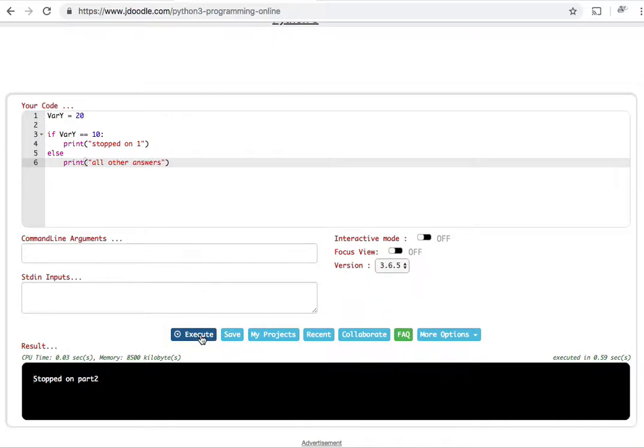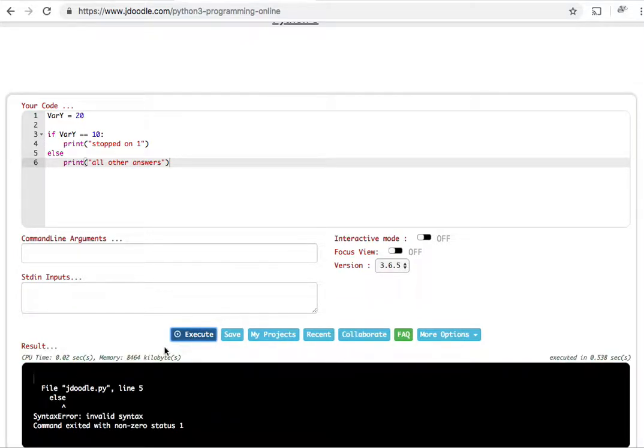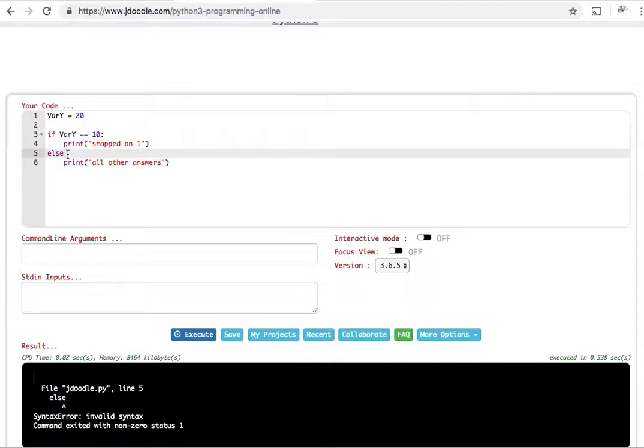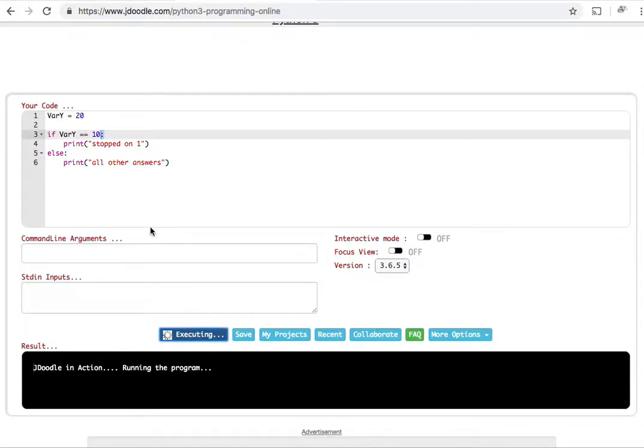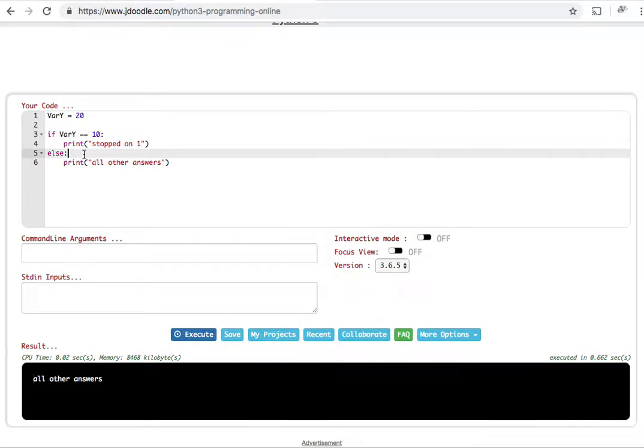Now when I execute this, else... Oh, that's why, because I forgot the colon again. Yep, your logic must have a colon at the end of it. Good thing I keep making the exact same mistake so I can keep typing it in multiple times and reminding everyone. So look, all other answers. Because was it that? Nope, then we're going to print that.